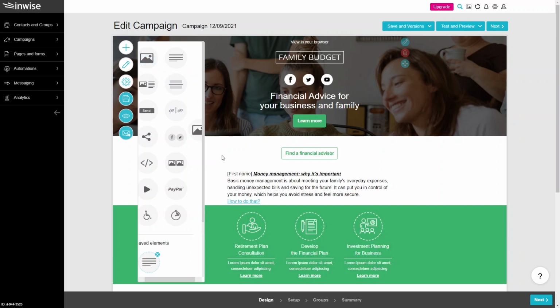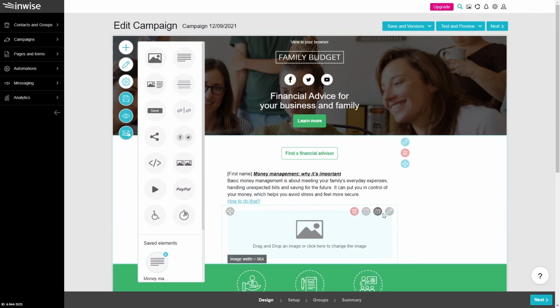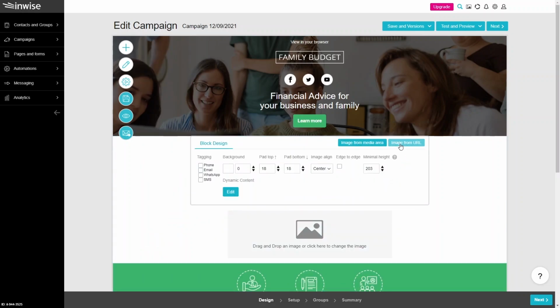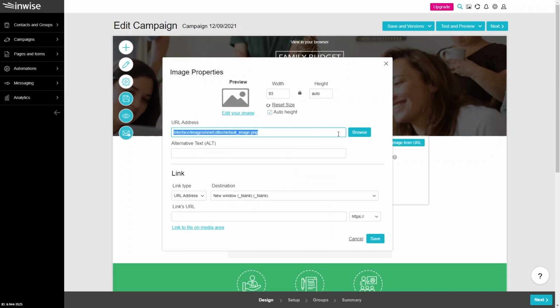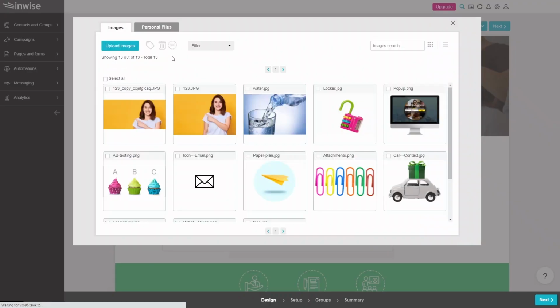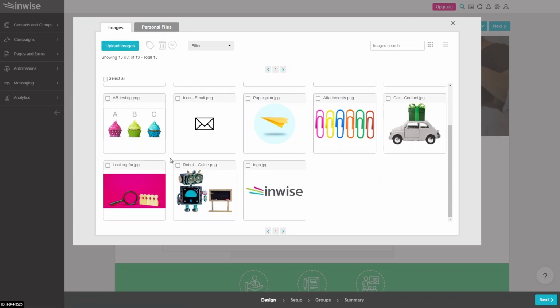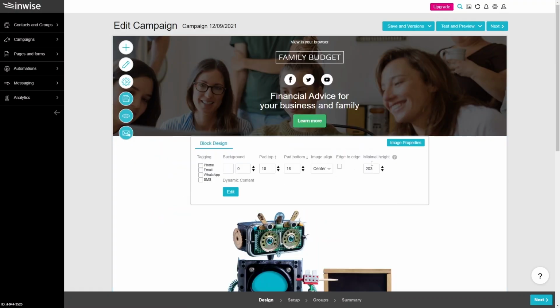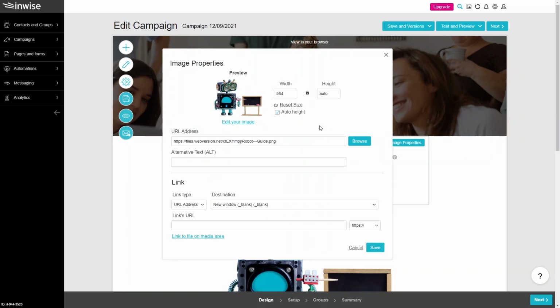Image element. You can drag an image from your computer to this area, insert the URL of the new image, or select an image from the media area. You can upload images of up to 0.5 MB to the media area. For advanced editing options, the image editor can be used directly through the Inwise system.